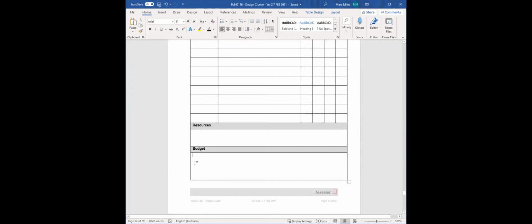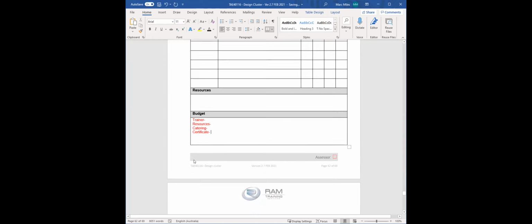Okay. You've got resources. So we've got trainer cost, and resources. So when I say resource, I mean learning resources. So it could be textbook, whatever. And then we may have catering. And anything else that comes to mind for resources. Oh, let's go certificate. Okay. And so you can cost those out. Okay.